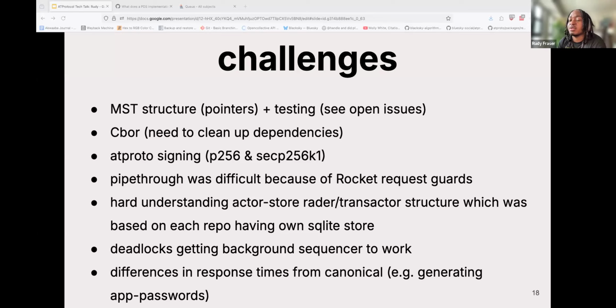Pipe through was difficult. Half the time it's doing proxies to the app view, for API.bsky and chat.bsky. Rocket is very opinionated, and so is its maintainer, that you shouldn't be directly handling the raw headers and the raw request body, which is necessary for pipe through. Pipe through is literally just taking whatever request the person sent to your PDS, because everything comes through your PDS first before it goes to the rest of the network, then modifying or adding some of the headers, and forwarding that to whatever endpoint it's supposed to go to.